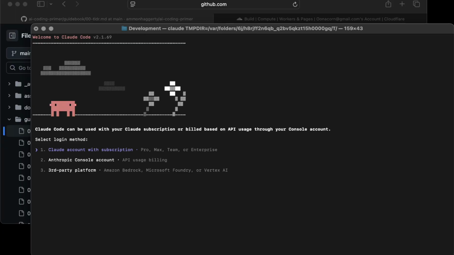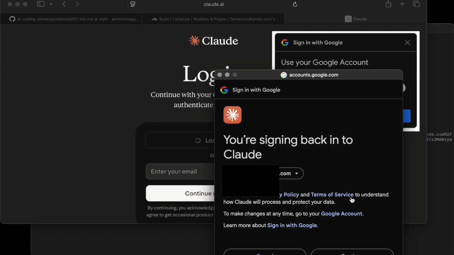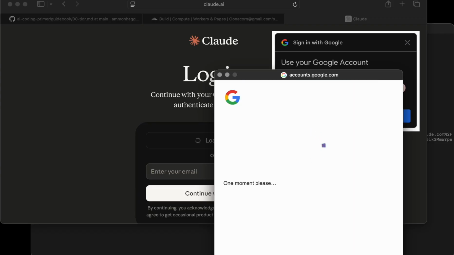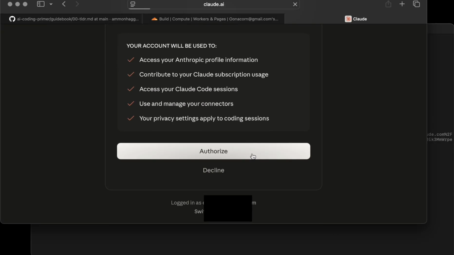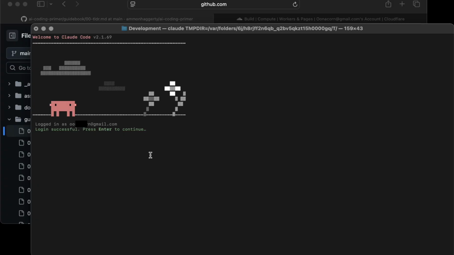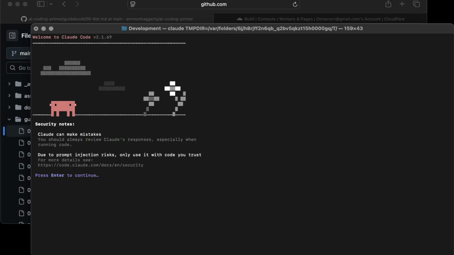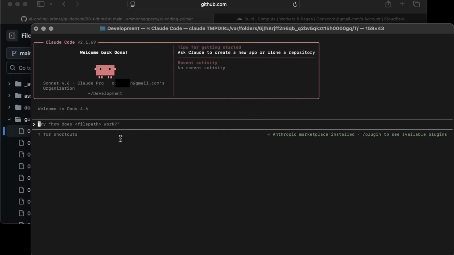Next, we need to log in. If you're already logged in with the browser, this will be a snap. If not, you'll need to jump through the login process. Authorize, then jump back to the terminal. Accept the disclaimer and recommended settings. Trust your development folder. And we're ready to go.